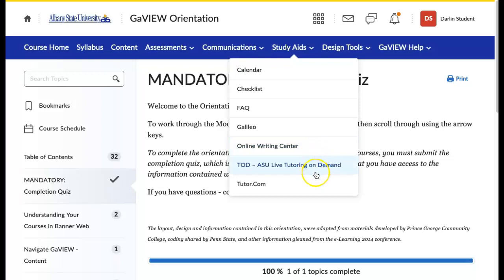The next link down is TOD, ASU's Live Tutoring on Demand. These are personnel who are paid by the institution with their goal of your success as a student. Take advantage of this resource. Finally, Tutor.com. Tutor.com is available 24/7 for your success. Tutor.com has tutors for every subject imaginable, even if TOD doesn't have somebody in a specific field, or if TOD's people are just not available at a time frame that suits your schedule. Go to Tutor.com and take advantage of the tutors that are available there.